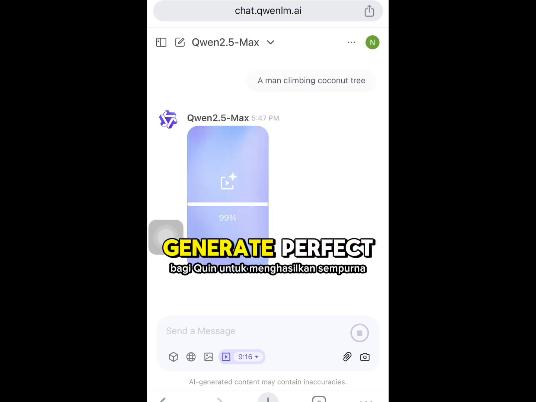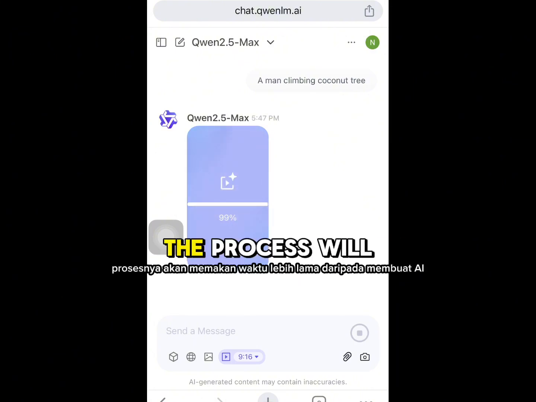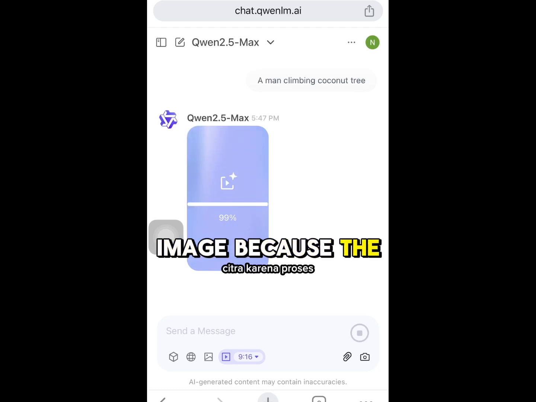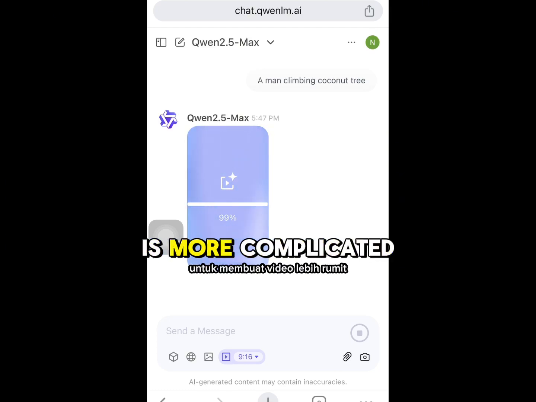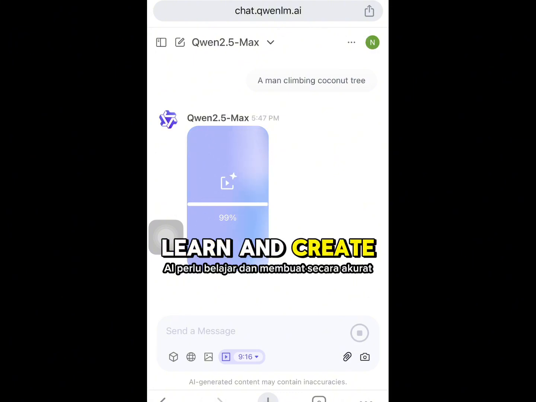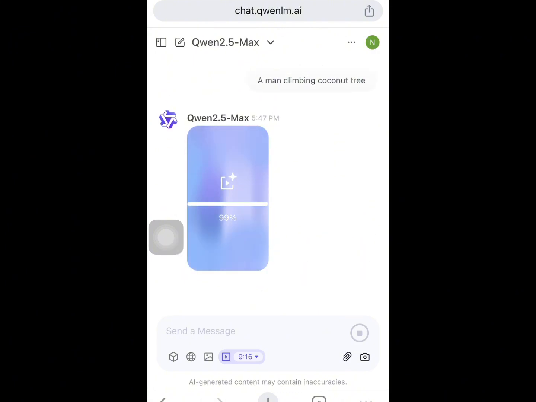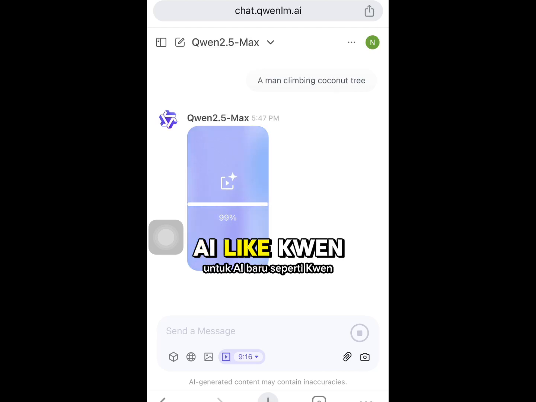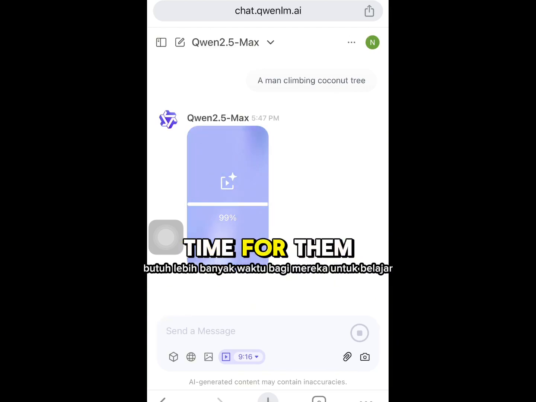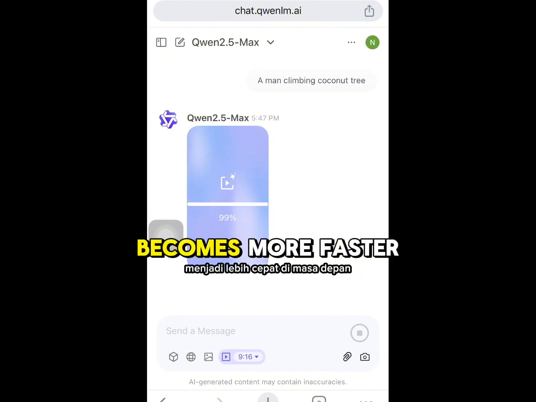For Qwen to generate a perfect, accurate, and realistic AI video, the process will take more time than creating an AI image, because the process for creating video is more complicated. Qwen AI needs to learn and create accurately based on the prompt given to it. For a new AI like Qwen, it takes more time to learn and follow the instructions. This learning can make the AI faster in the future.